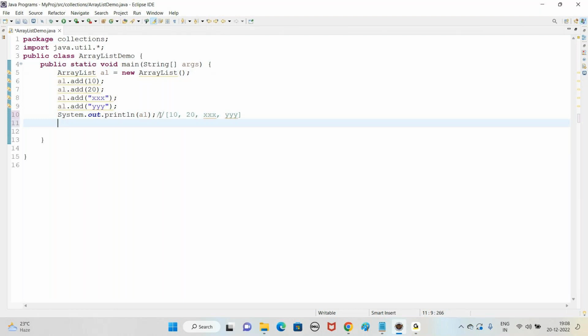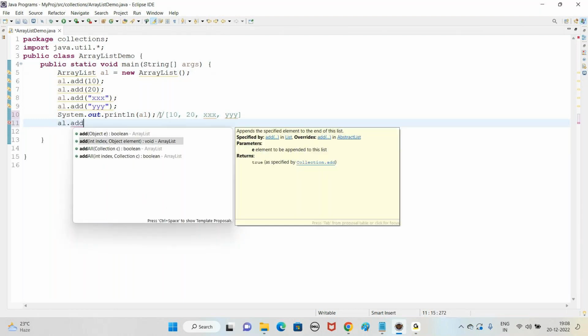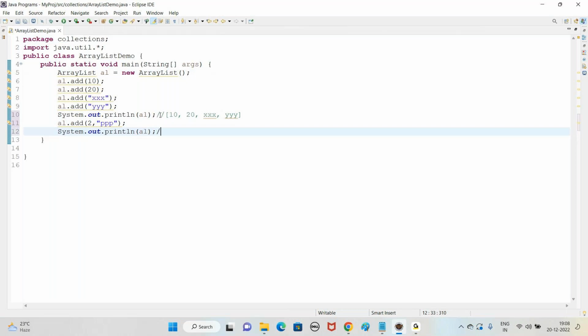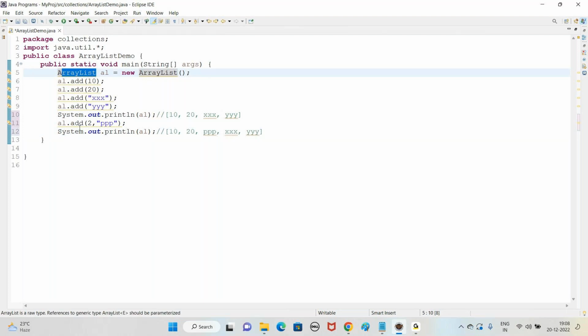If you call the method al.add(2, "ppp"), it means at index 2 we want to insert the element ppp. Now if you print the object al, the output will be 10, 20, then at index 2 it will go with ppp, xxx, yyyy. Since we are using the class ArrayList, whenever we use the method add(2, "ppp"), these two elements will be shifted to the next location to make a gap, and then the value will get inserted. So in the case of ArrayList, whenever we want to insert or delete, it does shift operations.